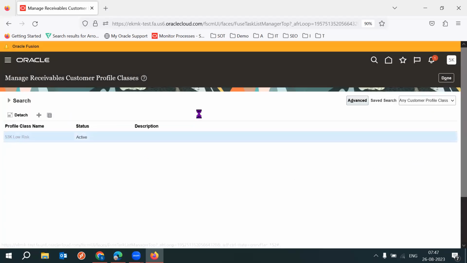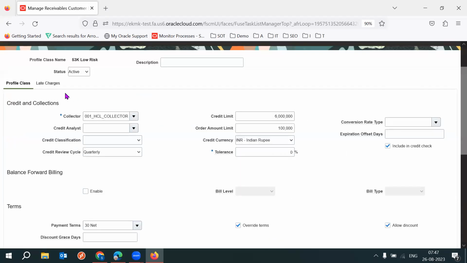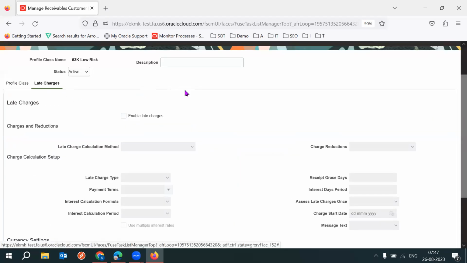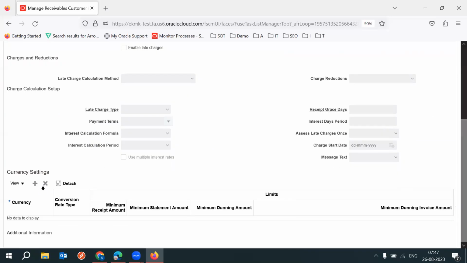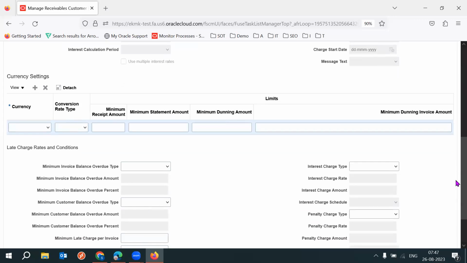We created this profile class. Under this, I added the credit limit here. I think, if I go to late payment charges, so here, it's not required. Actually, this is the minimum statement amount, and this is nothing but, for how much amount minimum the statement should be generated. So if the statement is generated for 1 rupee, 2 rupees, it does not look good. So the minimum statement should be generated for 1,000 rupees.